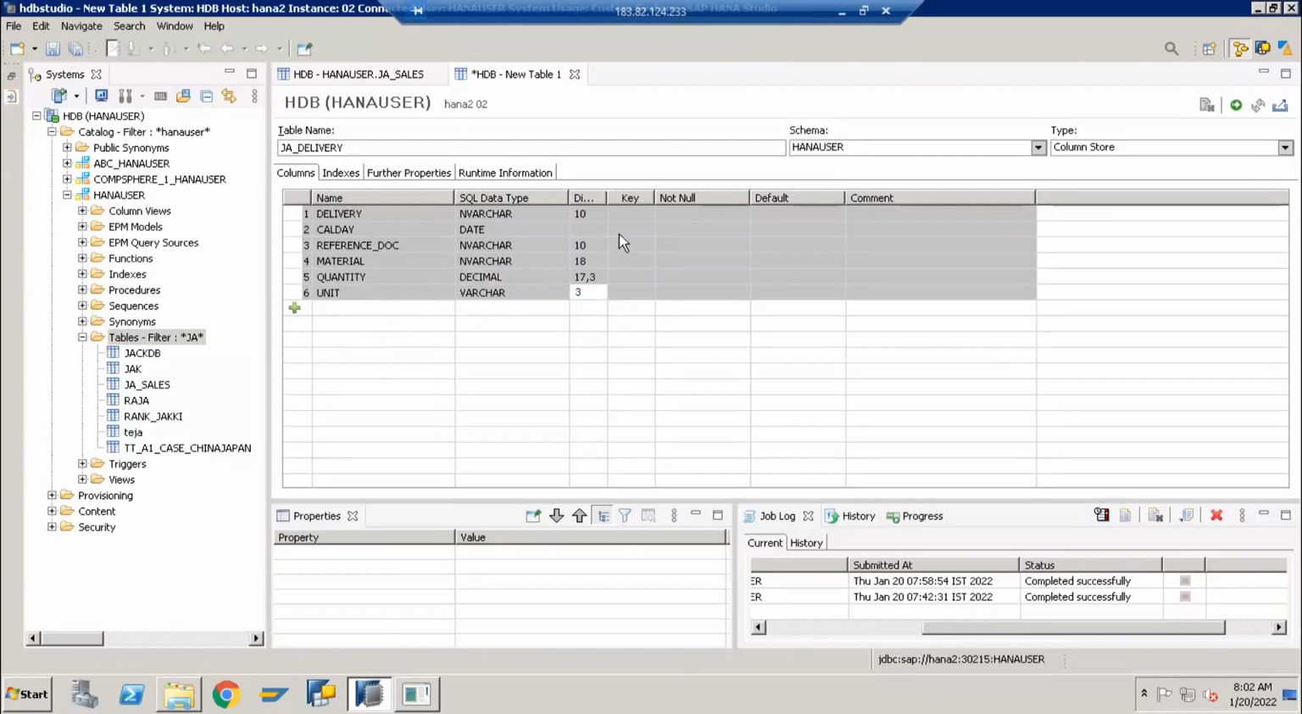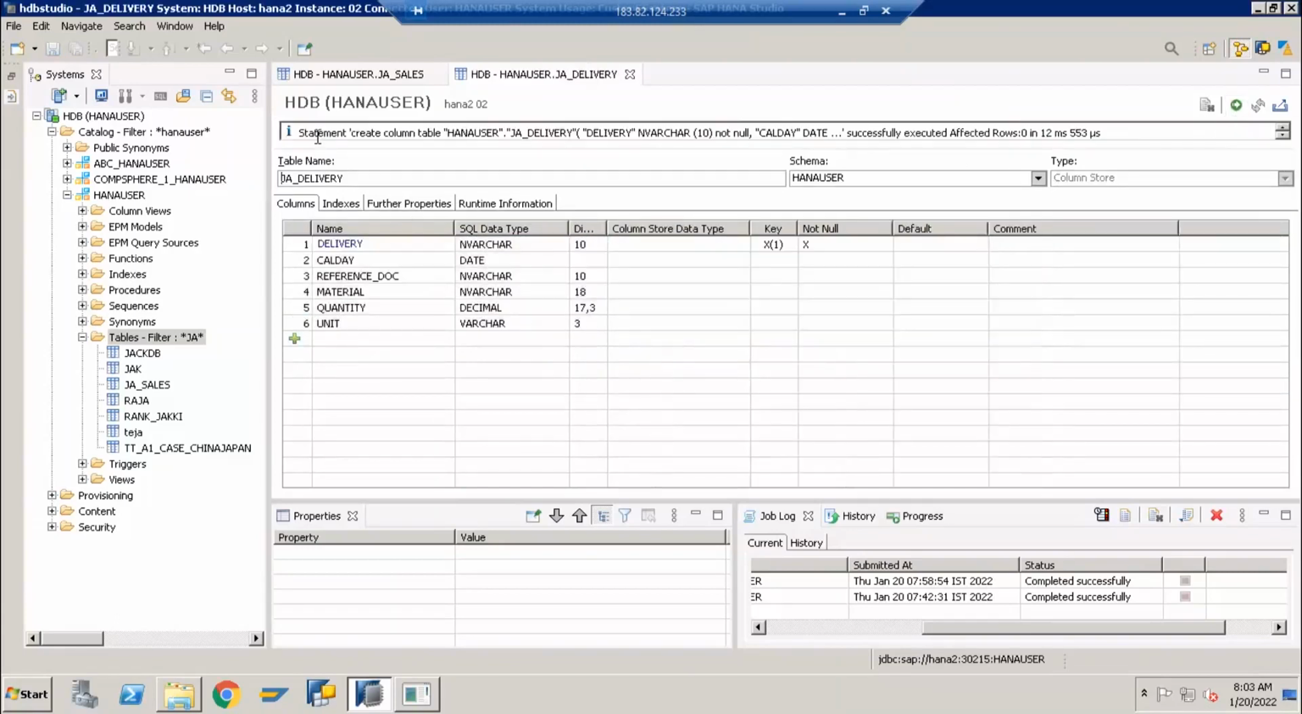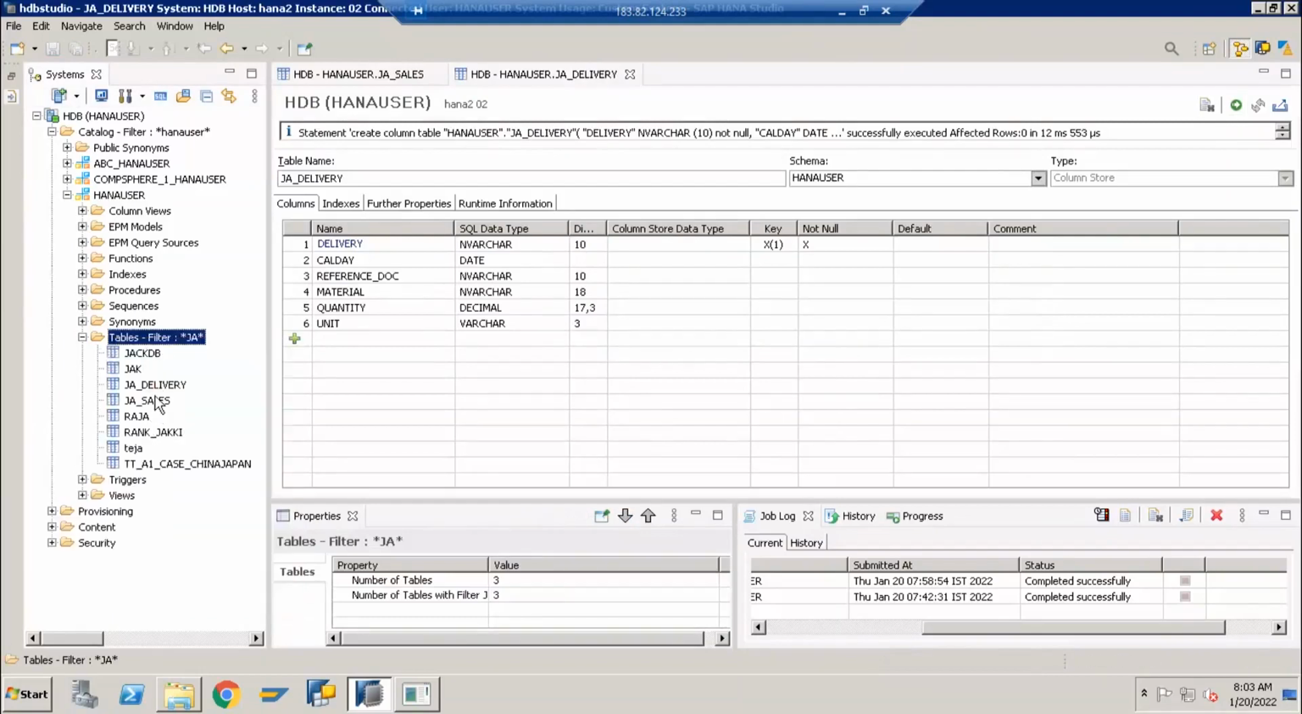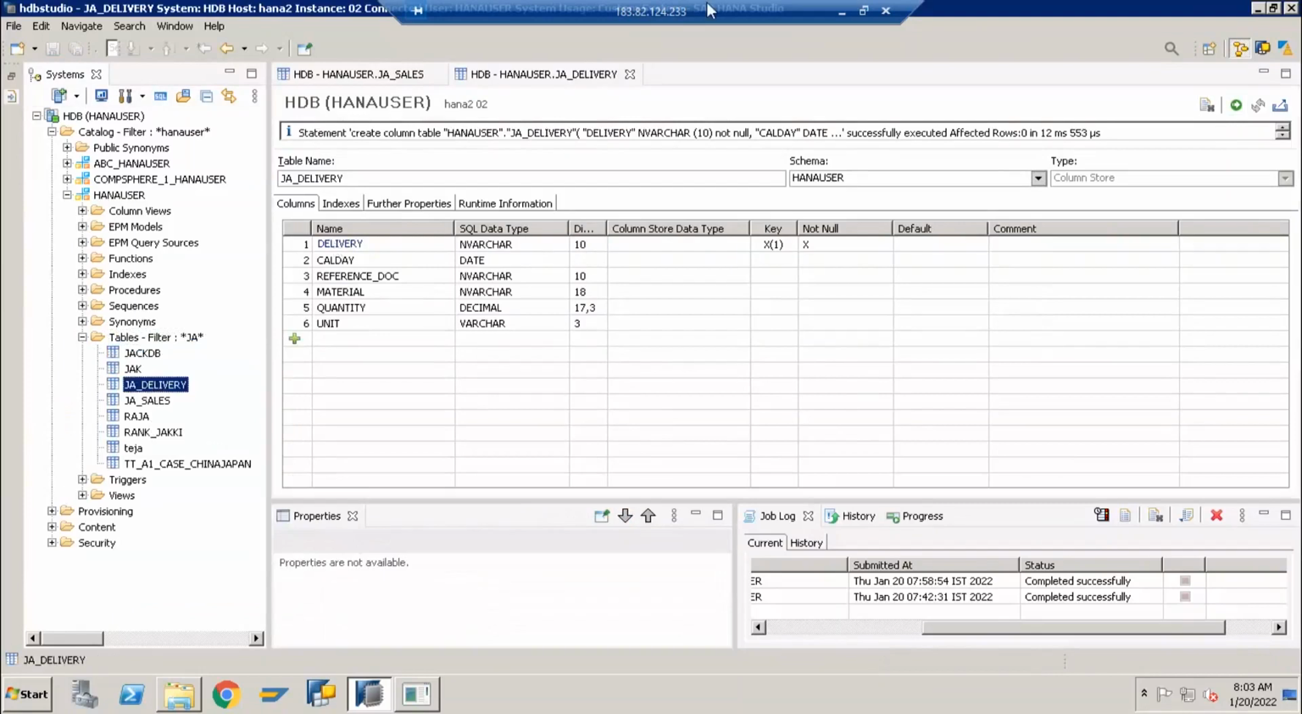If you want to add comments to the columns also, you can add it here. And I need to define which is the key. So this delivery is the key here, and then column store. Now how to create it? By clicking on this execute button, you are going to create your table. You see, the statement create column table HANA successfully executed, affected rows 0. It means the table was created successfully. Now if I come to the tables tab and refresh this particular folder, I can see my table J underscore delivery. Table created. So this is the other way of creating a table apart from loading data.